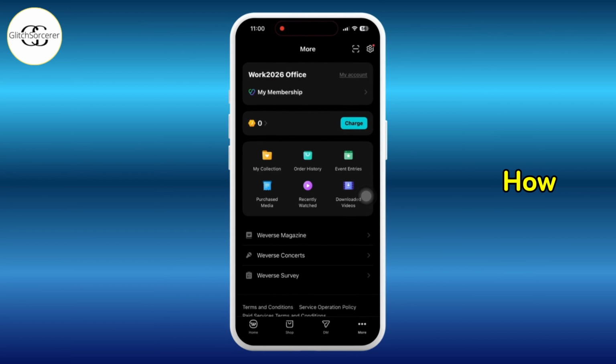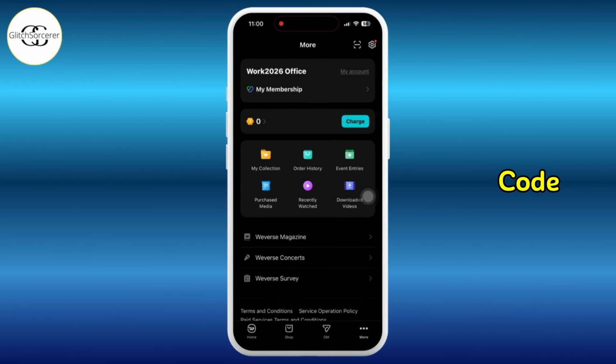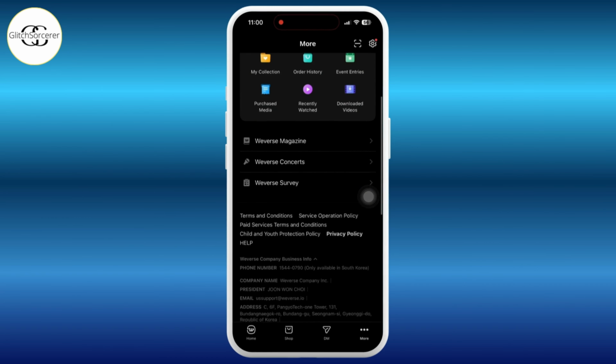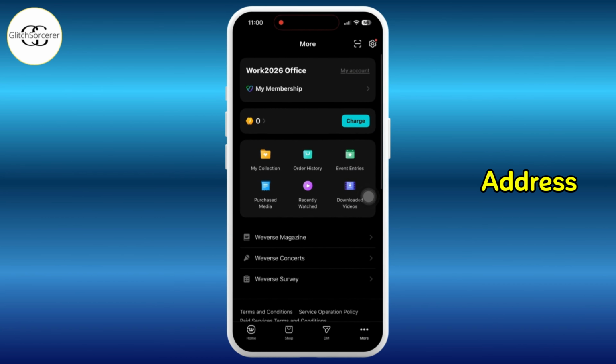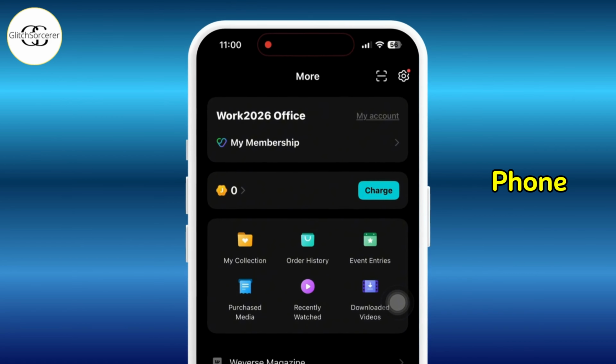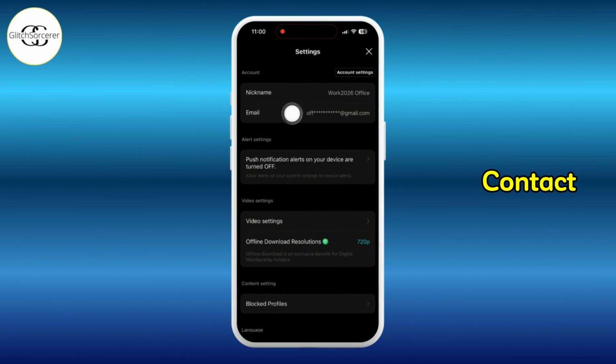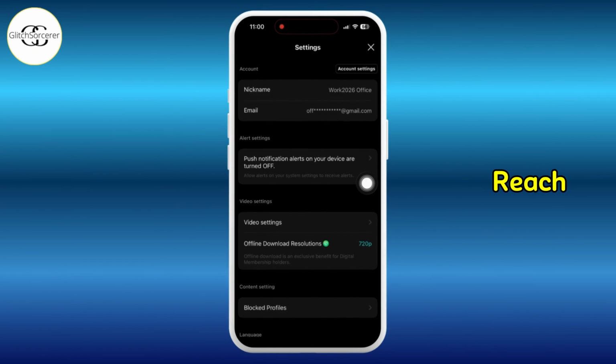In this guide, you'll learn how to fix Weverse verification code not received. First, double-check your contact details. Make sure your phone number or email address is entered correctly. If you are using a phone number, check the country code, remove extra spaces or symbols. If the contact info is wrong, the code simply won't reach you.